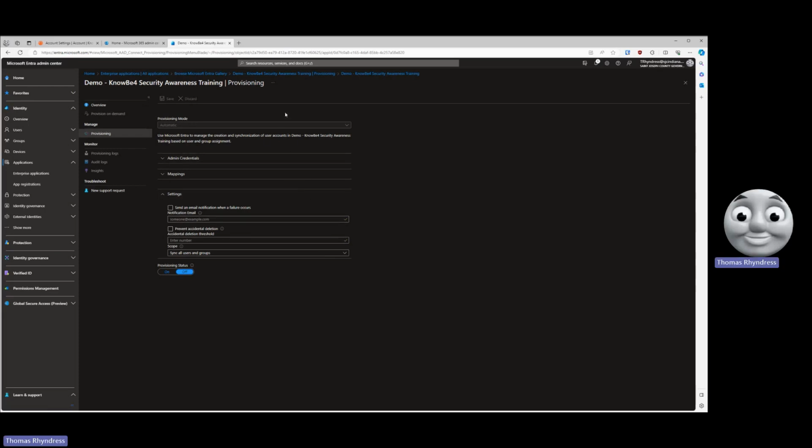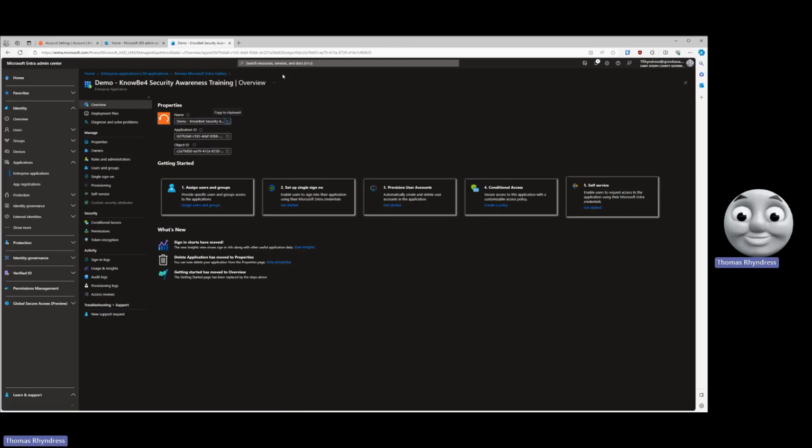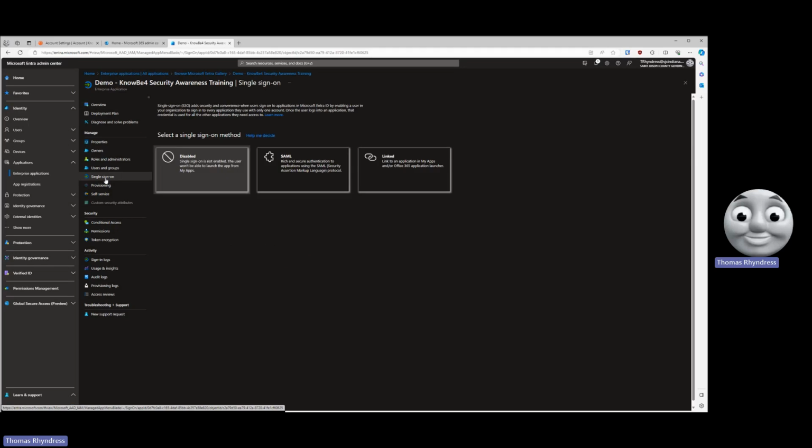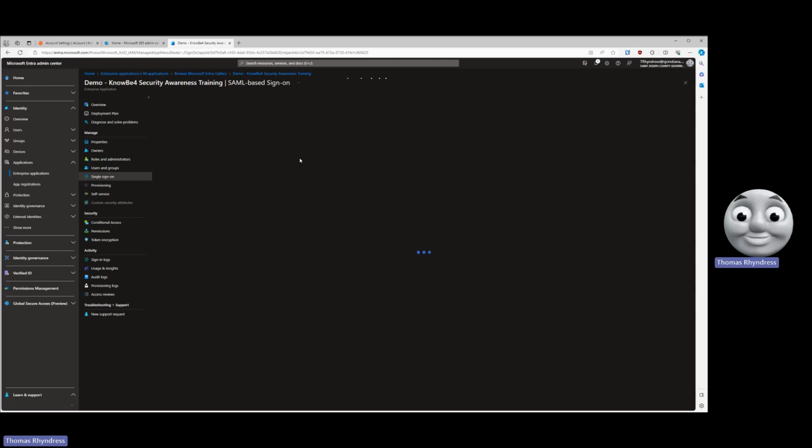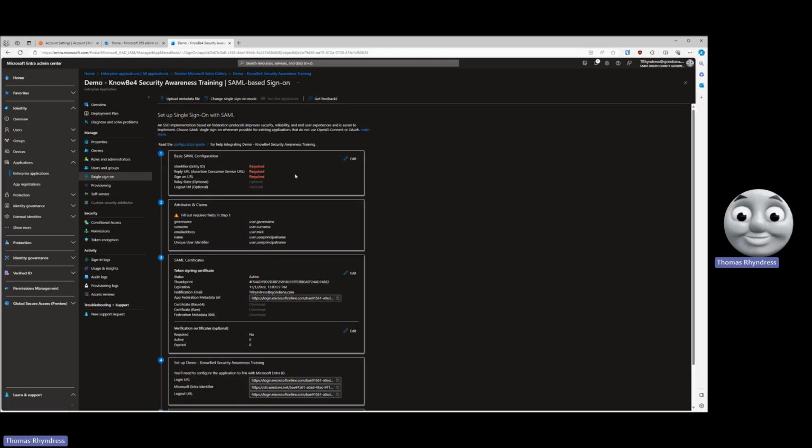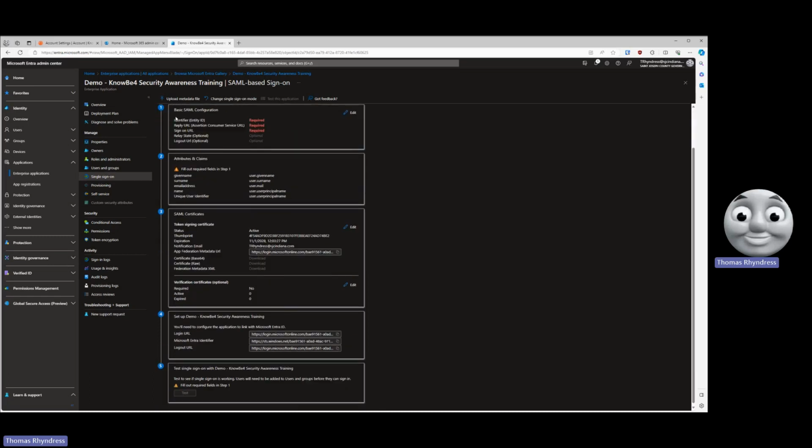So now we want to go and set up SAML. SAML is a little bit more complicated, but we're going to go back to the main page. We're going to select single sign-on and select SAML here in the center. Once SAML is selected, we are going to want to select a few things here.